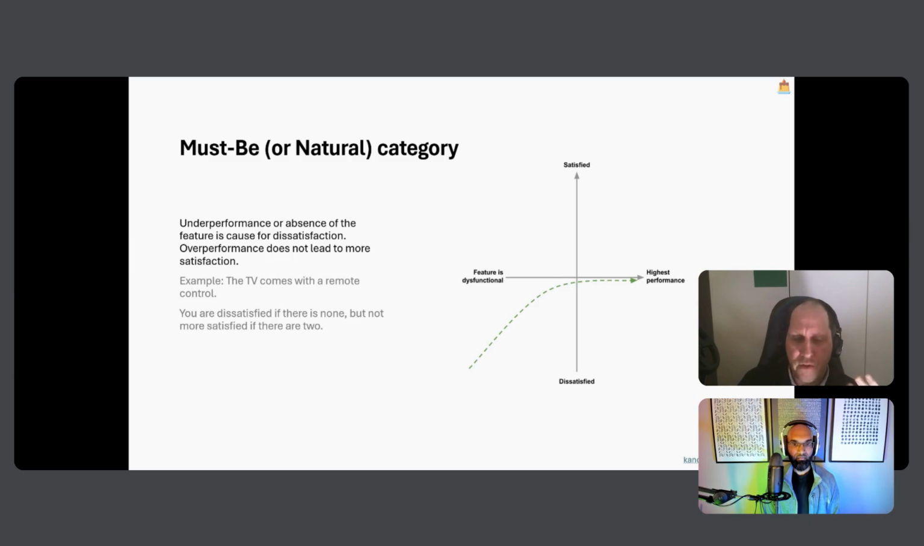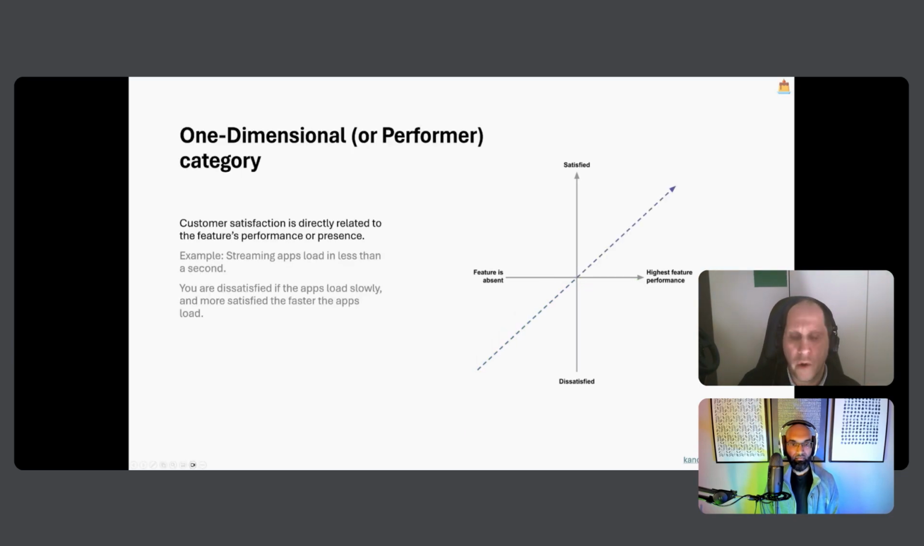A second category, or a second type of relation between the performance or presence of a feature and the impact on customer satisfaction, is what is called the one-dimensional features or the performer features. And those are features that, simply put, the more there is of it, the better. Suppose you are Dropbox, or one of Dropbox's competitors. If you're offering free storage, I think it's pretty reasonable to think that the more free storage customers get when signing up, the more satisfied they will be. The less free storage they get, the less satisfied they will be.